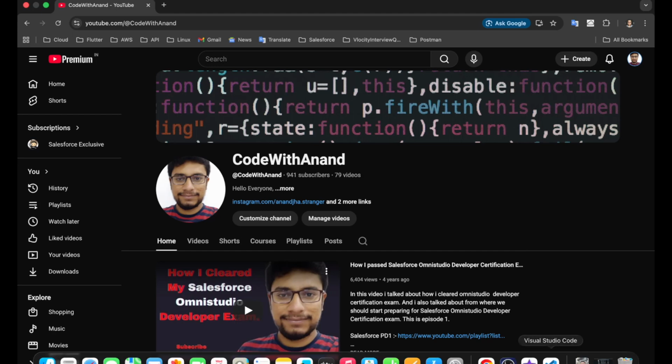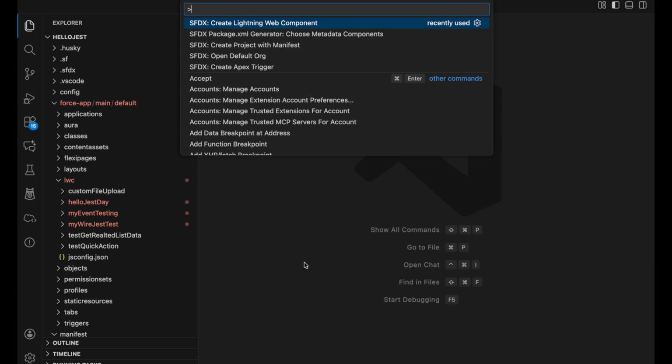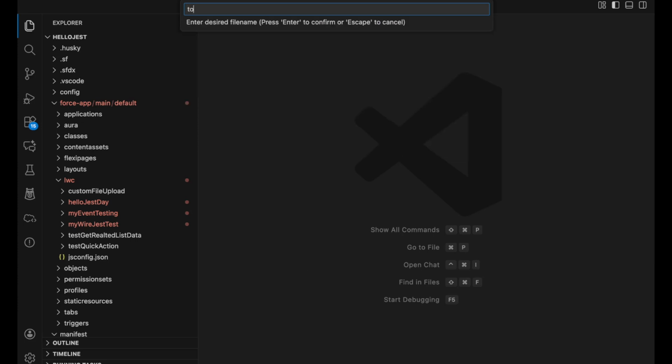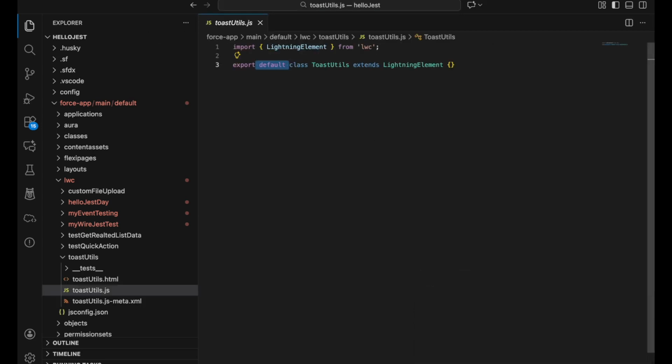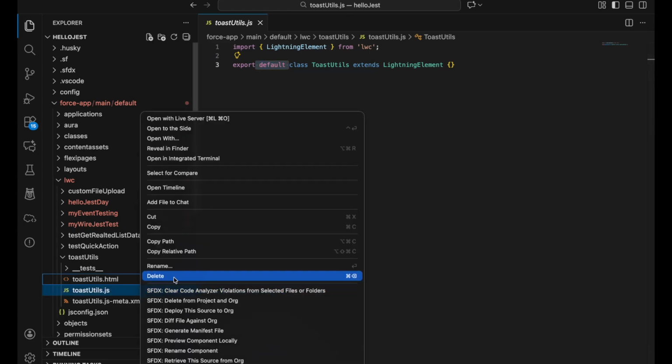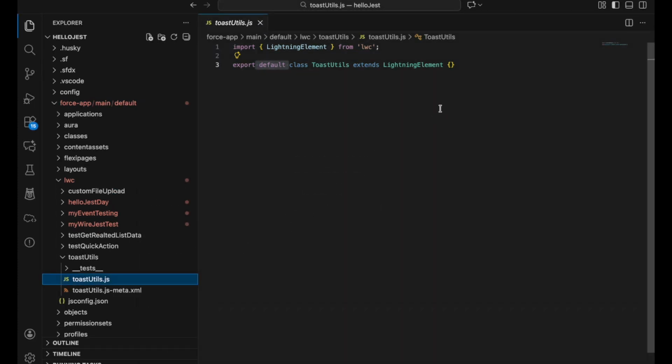I'll open my VS Code, and here we are going to create one LWC and we'll name it toastUtils and create it. Our LWC is created. In this LWC, the main purpose is to have one function that can be called from any component, and we are not going to use any UI part. So we'll delete this toastUtils.html file because we are not going to need it.